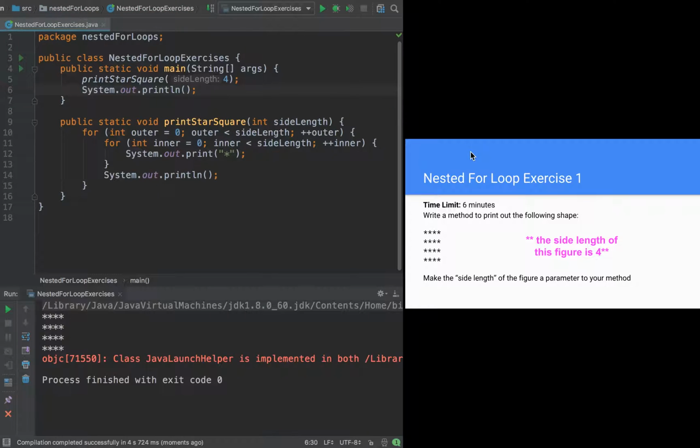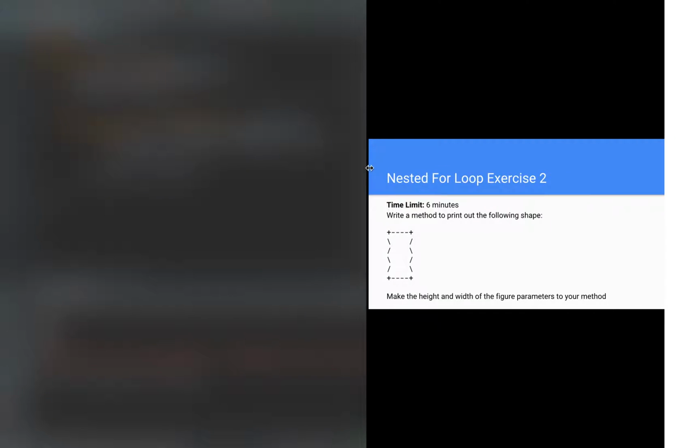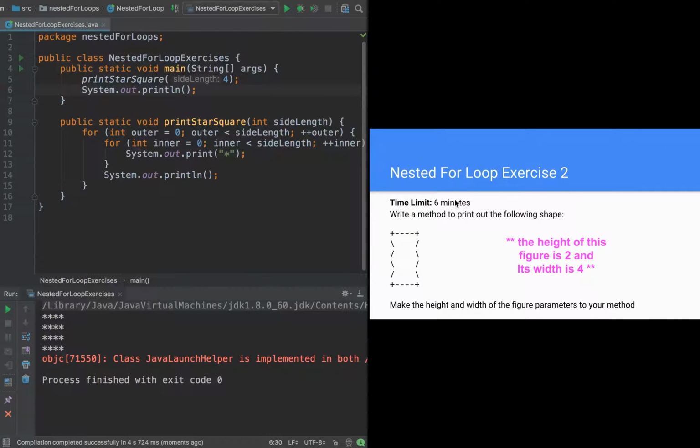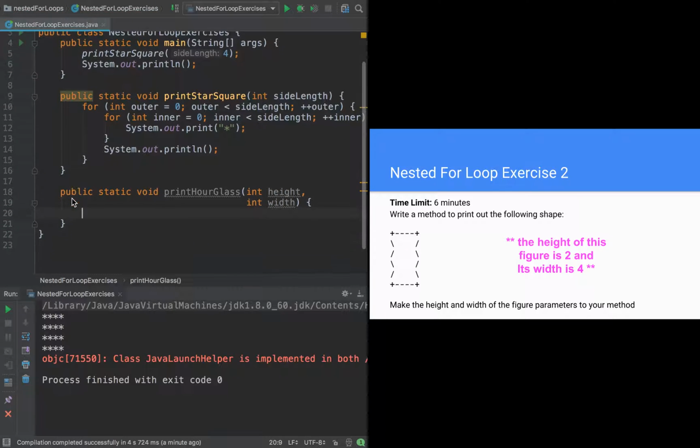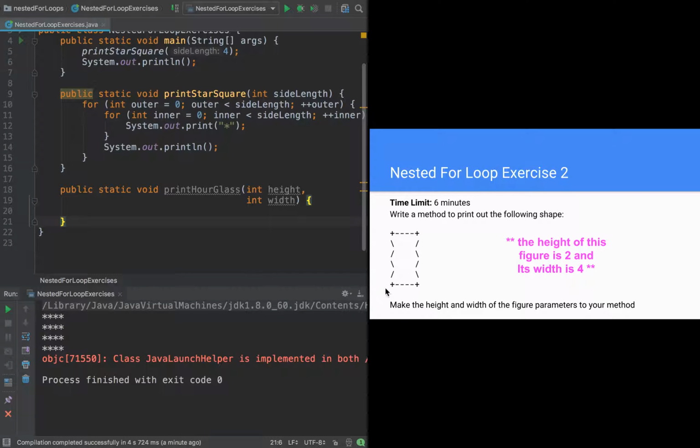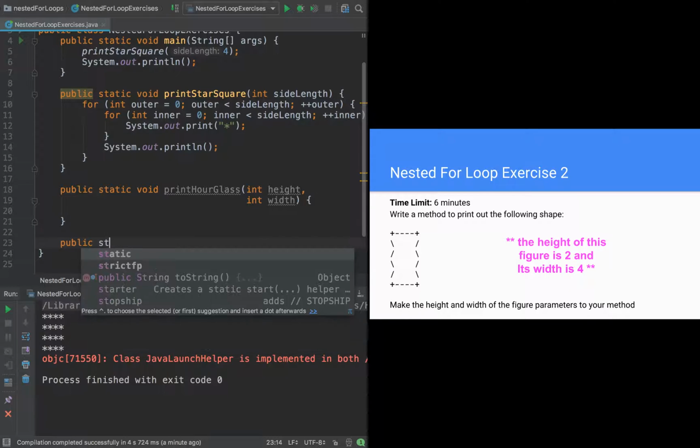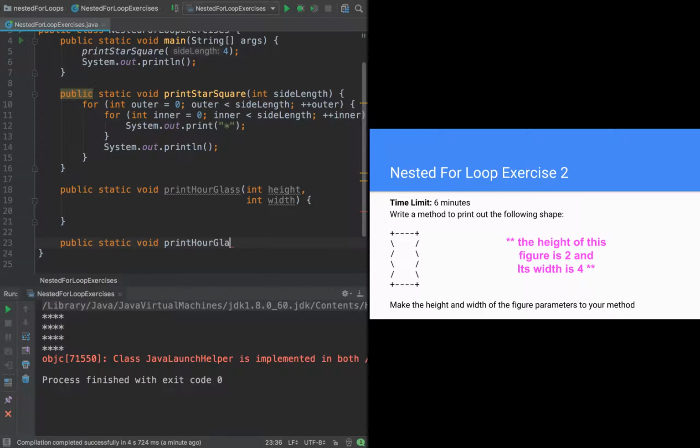And the next thing we want to do is write a method to print out this shape. It has a height of 2, because 1, 2, and a width of 4. So I'm going to have public static void printHourglass. It's going to take in an int height and an int width. So first things first, I want to print out this line at the top and line at the bottom, and they match. So I'm going to call public static void printHourglassTop, and it's going to take in an int width.